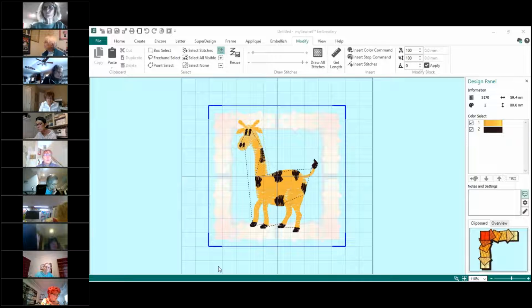Okay. All right. So when we did that, the rest of the frame automatically went into the ghost mode.